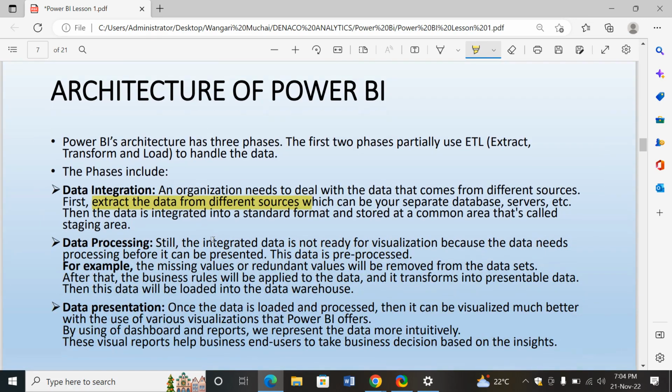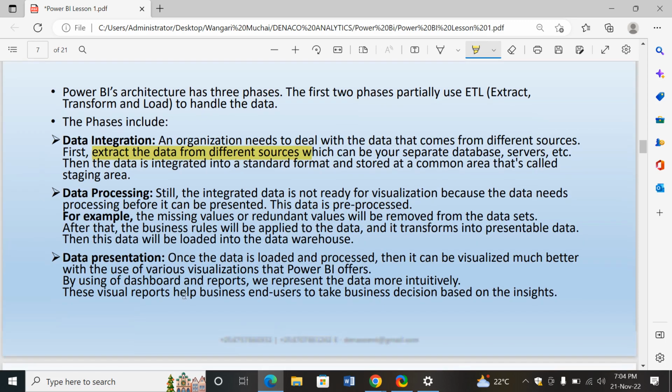So you have already integrated your data. Now you want to clean or transform your data so that it can be used for creating visualizations. Then we go to data presentation. Once the data is loaded and processed, it can be visualized much better with the use of the various visualizations that Power BI offers.